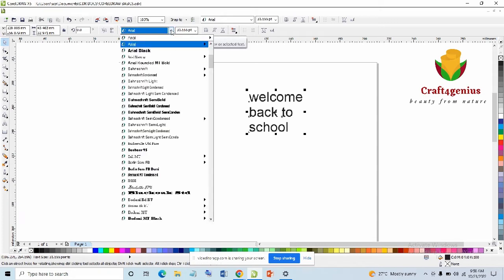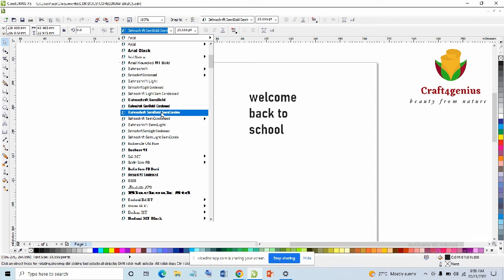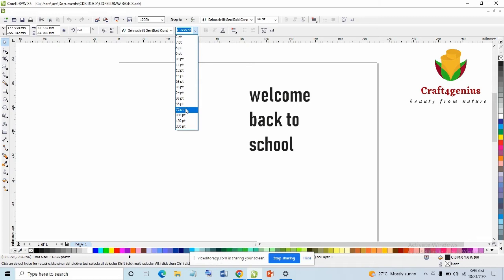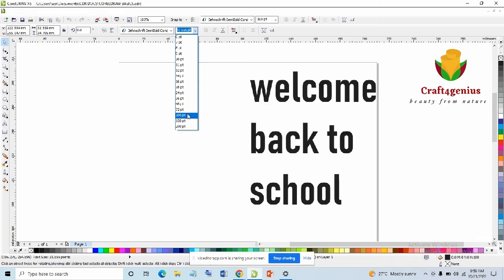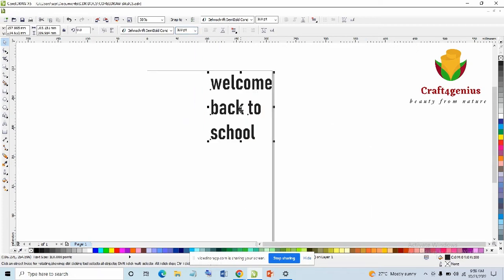Here in the text property, you can change the font of the text. You can see it's changing. You can see there are different fonts here. Okay, let me go with this. Let me increase the size. 48 points, 72 points. You see that, 100 points, like that. So that is where you can edit that.